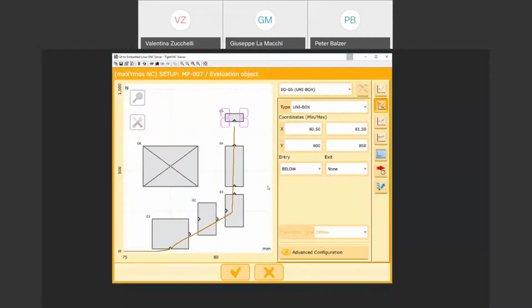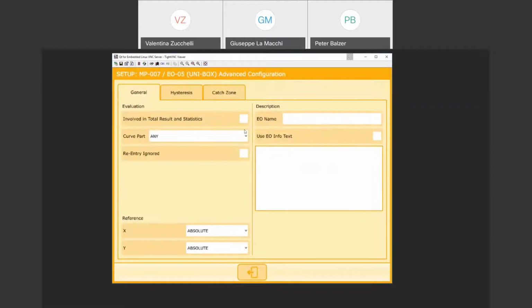If it should not be involved, if it's a good or bad part, just if you want information, for example, in this area, what is the maximum force, what is the maximum displacement value, and so on, you can use an evaluation object, unmark this checkbox, and then it has no influence on the total result and also on the statistics. So this is just a possibility which is available for the evaluation objects.